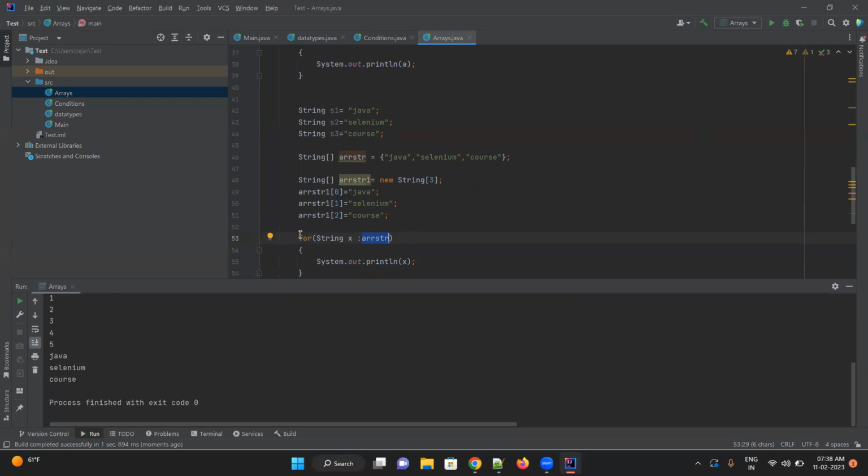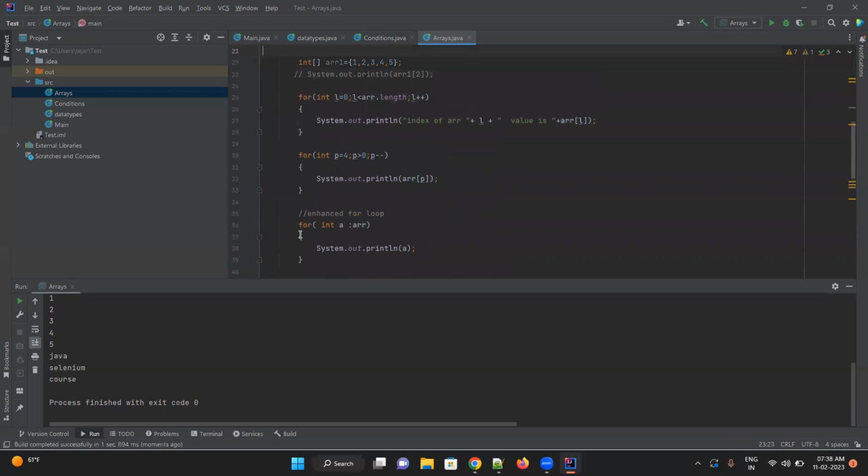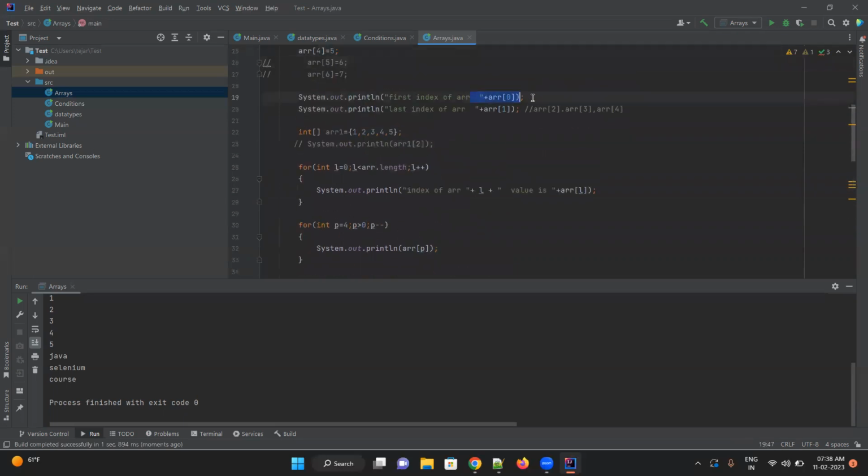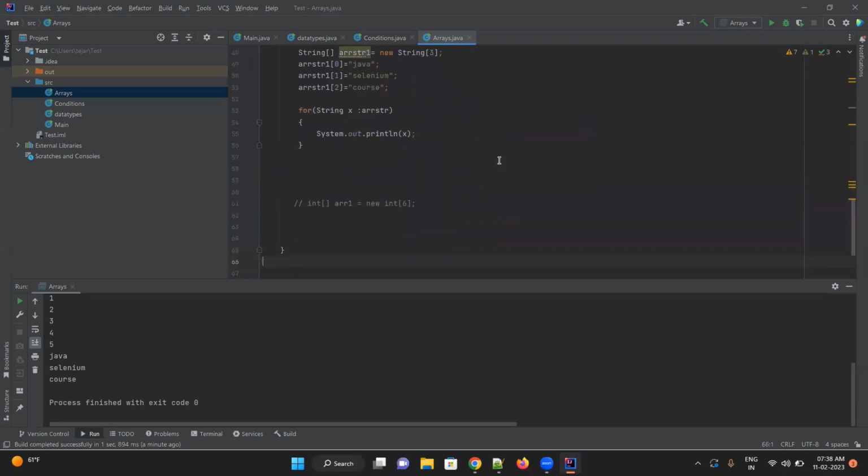If you don't know for loop, what will we be doing? We'll be writing System.out.println of array string of 0, array string of 1, array string of 2. Without for loop, how will we define that? We will be writing manually, right? So the for loop will take care of everything. You just give your data, your object.